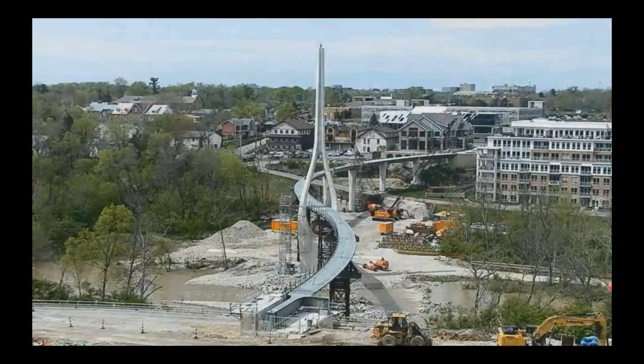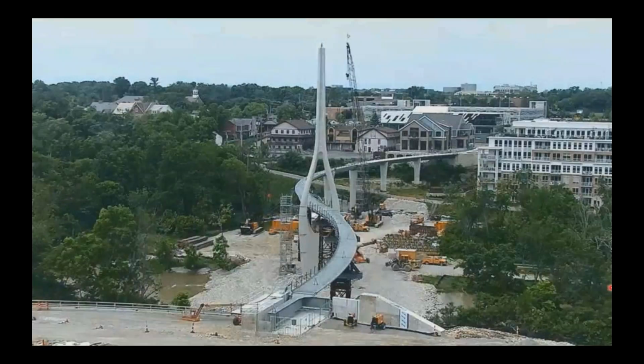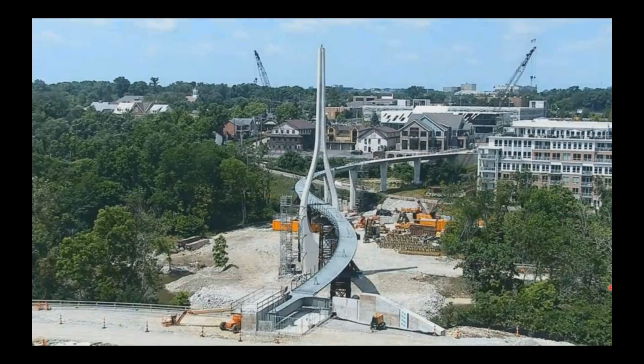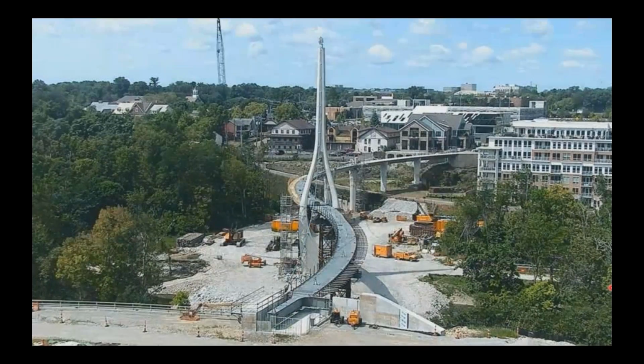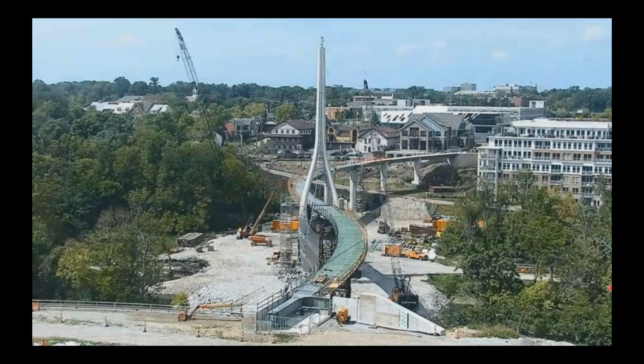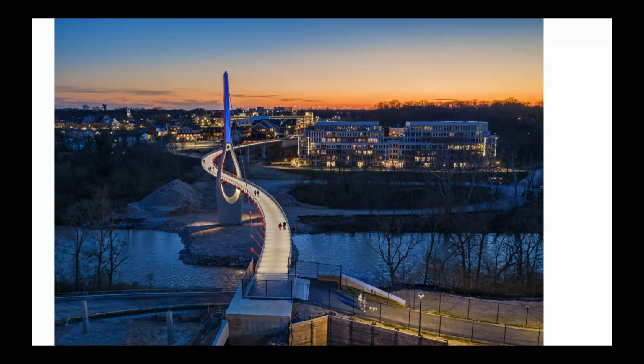Time-lapse videos are always interesting to see the seasons change and the weather come through. Here's our last image of the red, white, and blue lighting scheme. Bridge open for business.